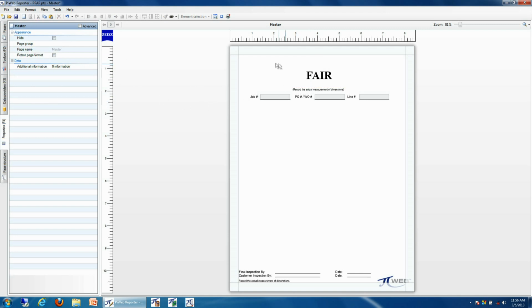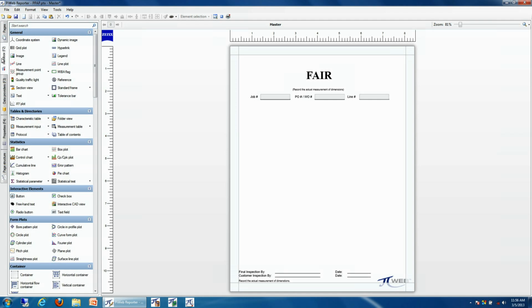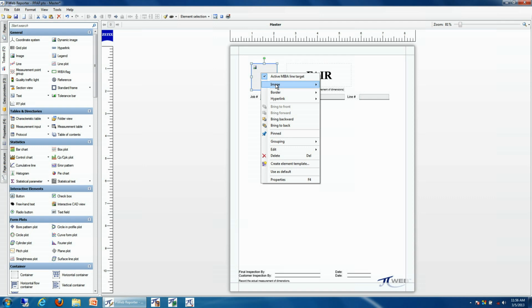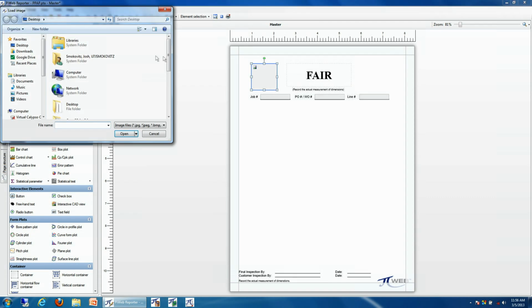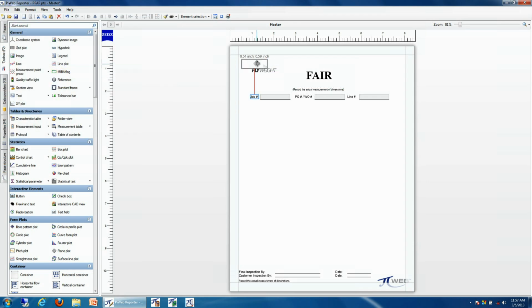If we would like to add an object such as an image, we'll go to our toolbox where all of our tools are included, and then we'll simply drag an image into our report, right click, and then load an image. And then we can point to our company logo. Simply drag it to where you want it and resize it.